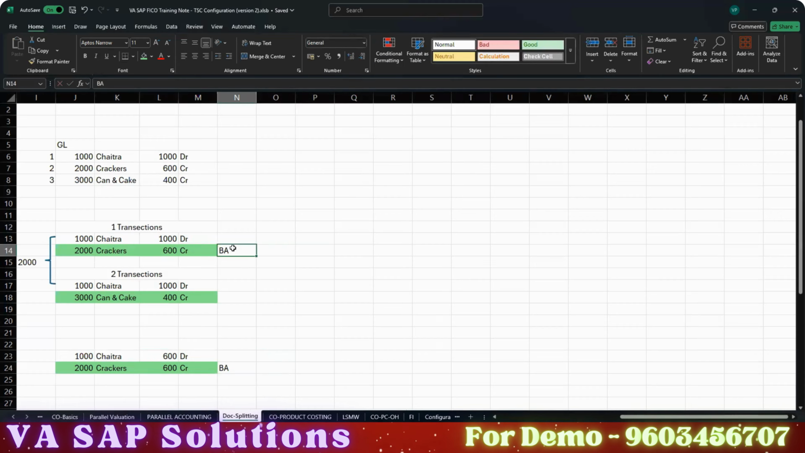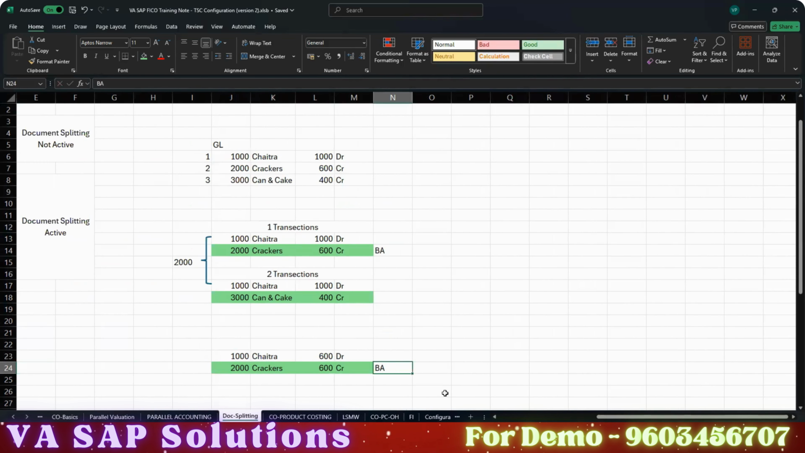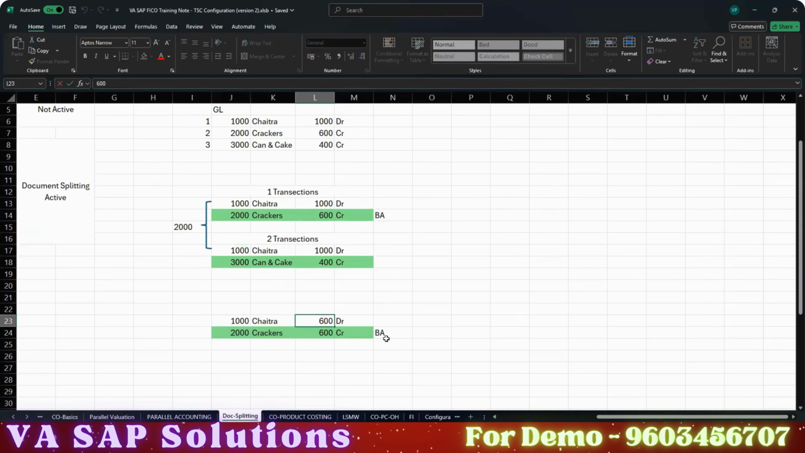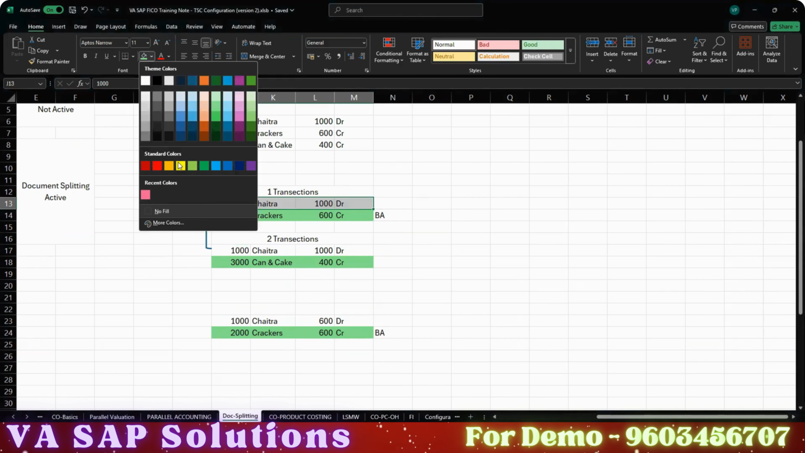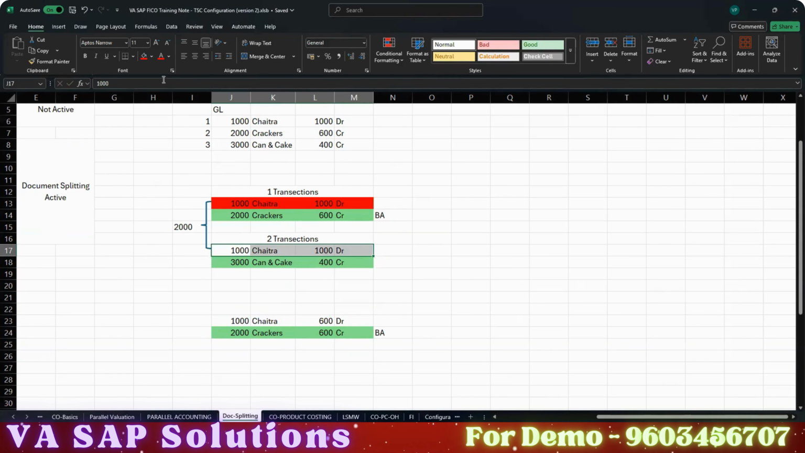So based on what? Without business area, some characters. Either it is going to be profit center, or cost element, or primary cost center, or whatever it is. So based on that, it will split. Based on this additional character, it will check another line item as well, and it will split the line item accordingly. Now here it is 600. Here it is not correct.